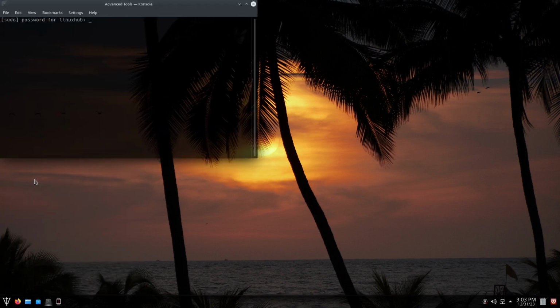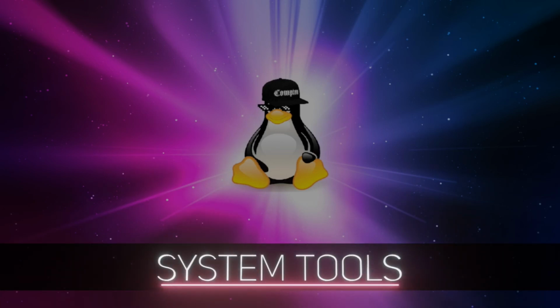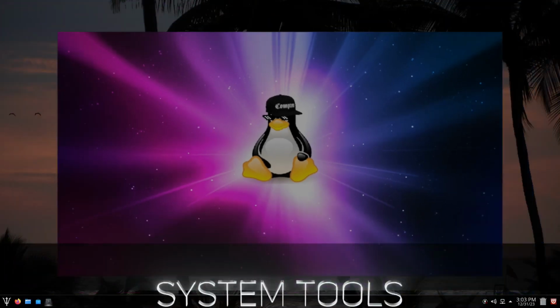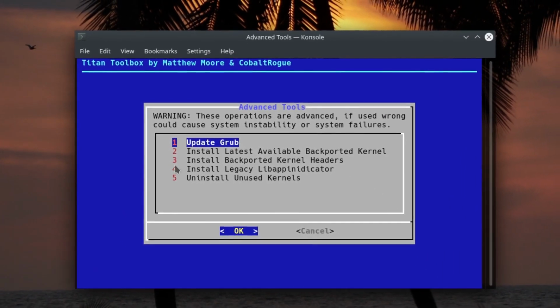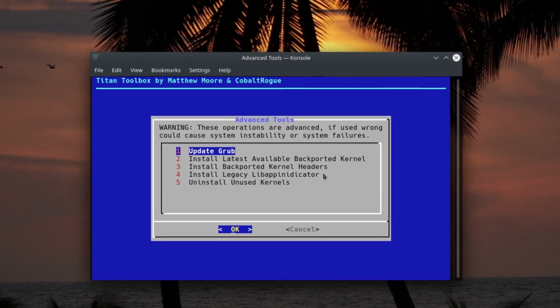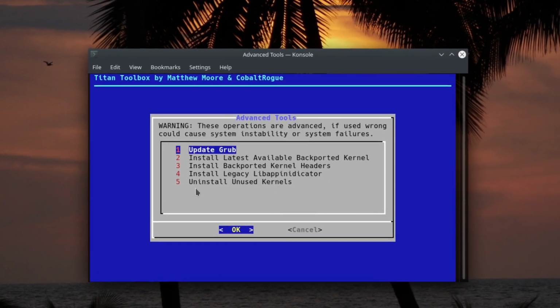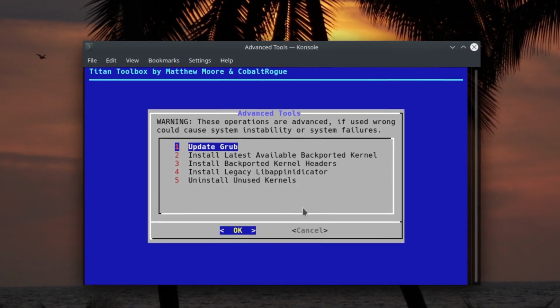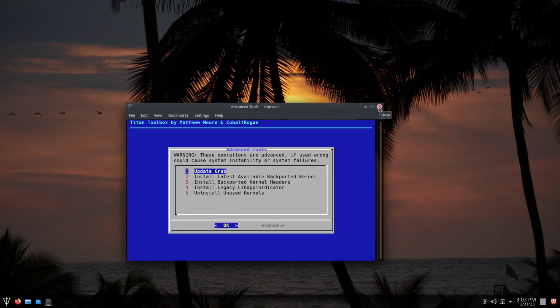And we also have some advanced tools. This opens up a terminal and it's asking for a password. So I'll go ahead and give it the password. Using this, you can update grub, install the latest available backported kernel, install backported kernel headers, install legacy lib app indicator, or uninstall unused kernels. So I'm just going to click out of it because I don't want to do any of that.